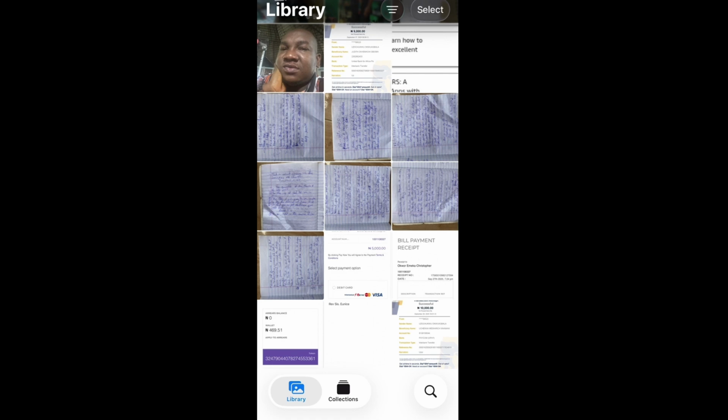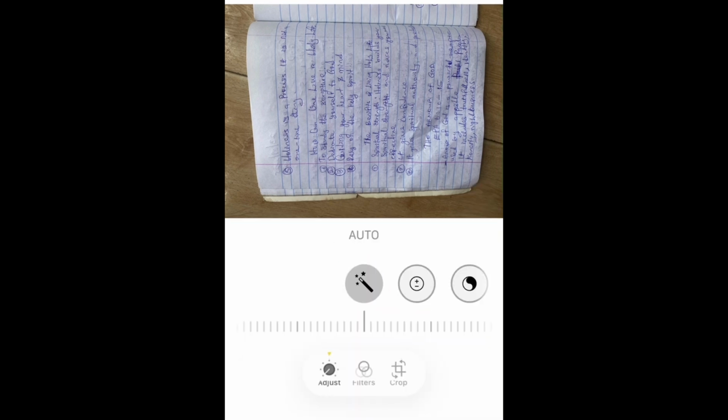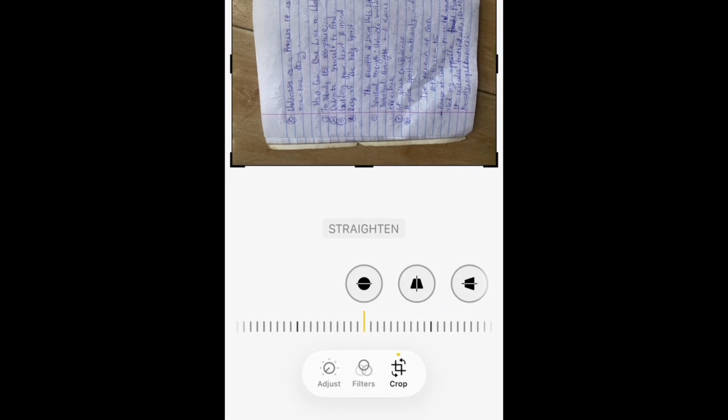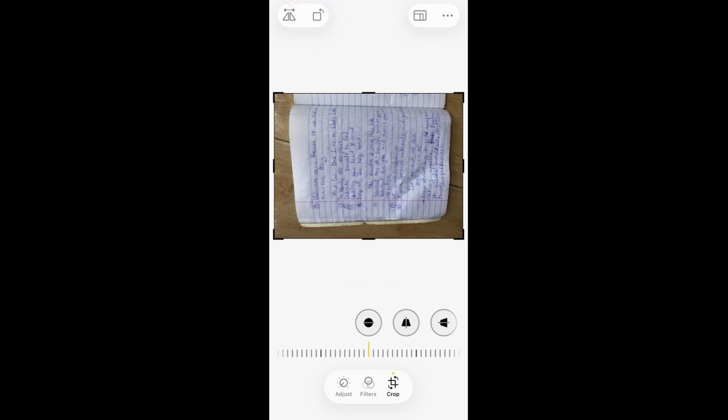Then tap on the picture or the photo you want to rotate. As it opens, tap on the Edit icon, which is one of the buttons at the bottom part. Now, the next step is to tap on Crop. On tapping the Crop icon, you will see some options at the top part. One of them is Rotate, so tap on it.